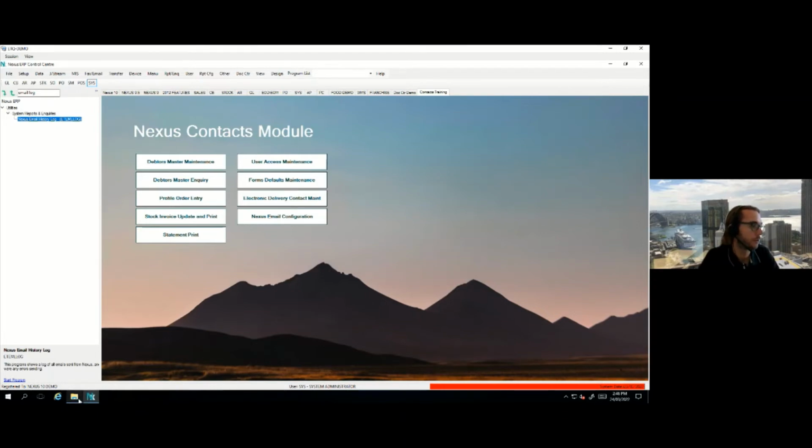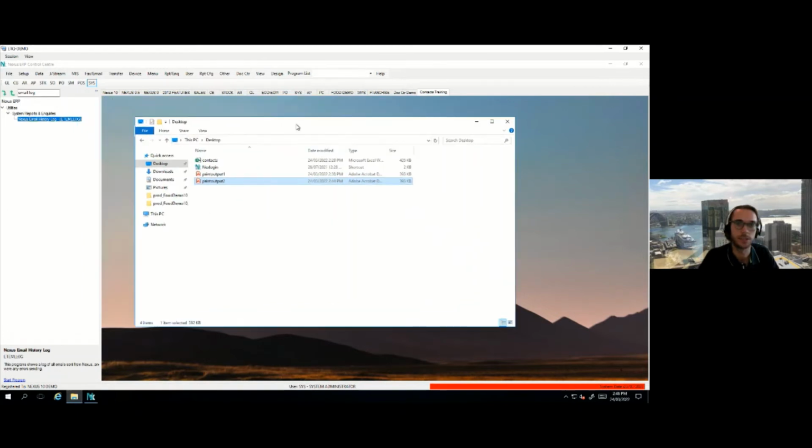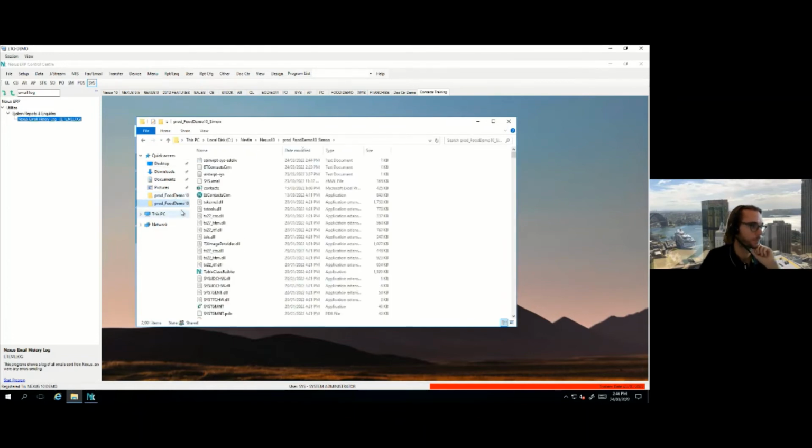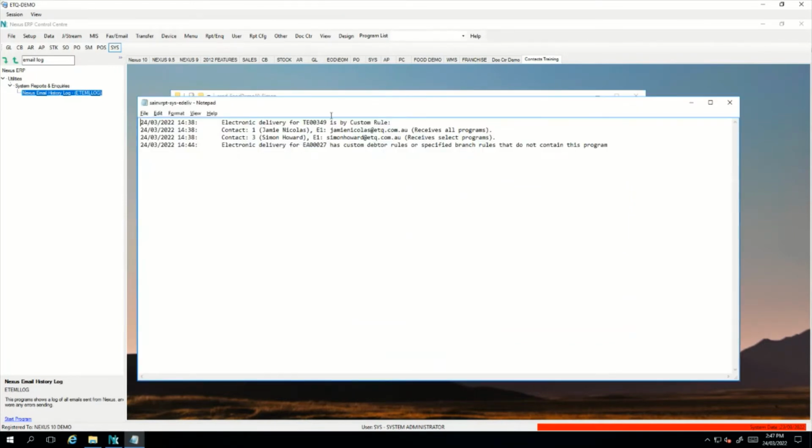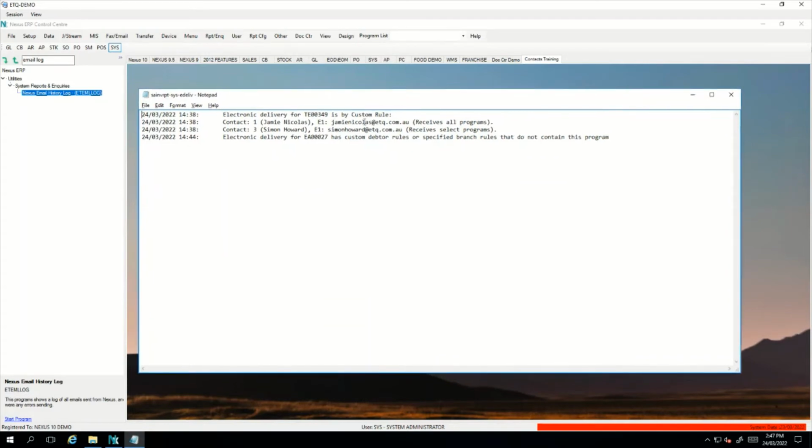And what they can also do for you is enable some logging. Okay, so this is not user configurable. We don't want too many log files going out to the operating folder. But they can turn it on if you're just in the setup phases and you're wanting to review what's going on. So I set that up earlier. Okay, so in our prod folder, we have a new log file, which is for stock invoice update and print for user sys electronic delivery. Now, as I mentioned, this is quite handy to understand what rules applied and who got emailed for what.